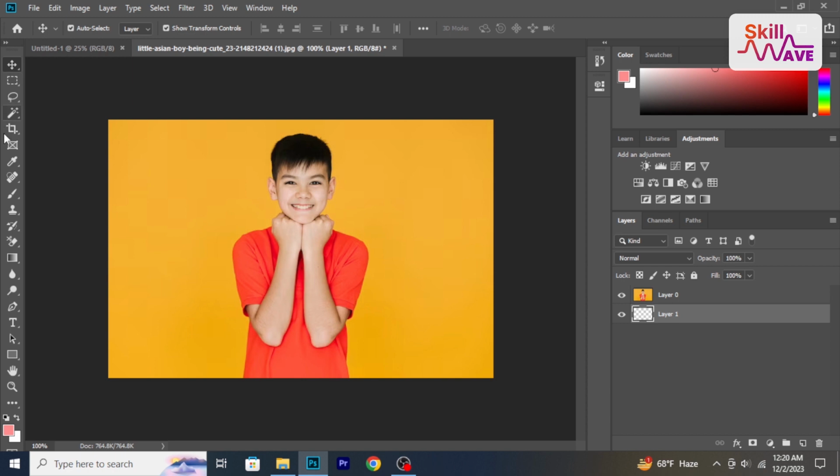From the toolbar on the left, select the Crop tool. It's usually represented by a square symbol. Alternatively, you can press C on your keyboard to activate the crop tool.